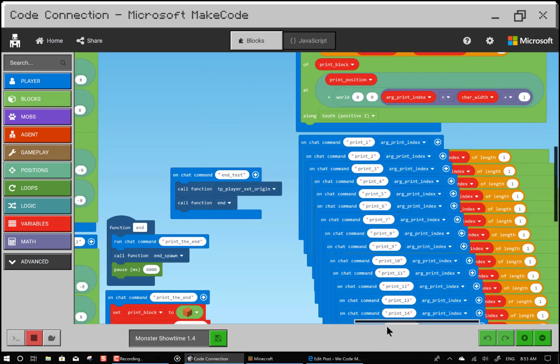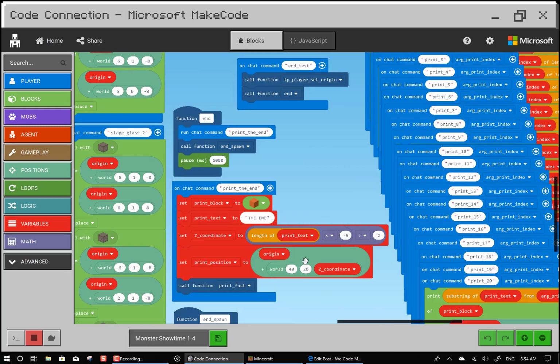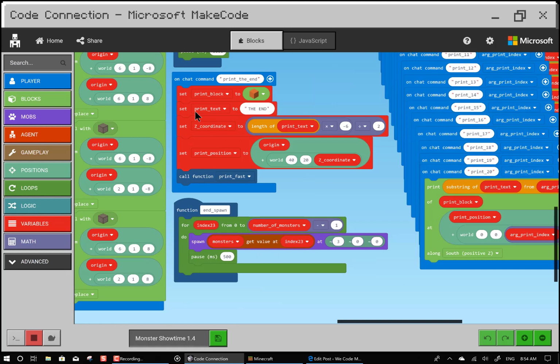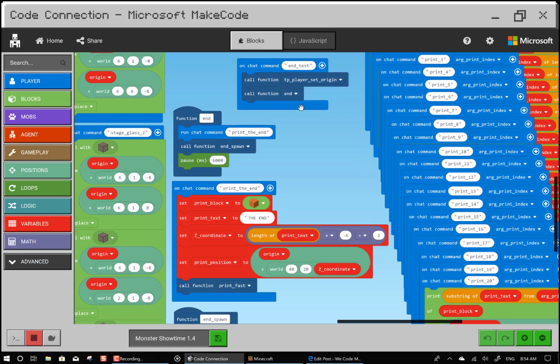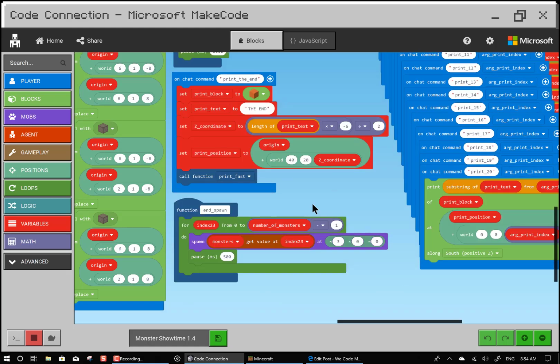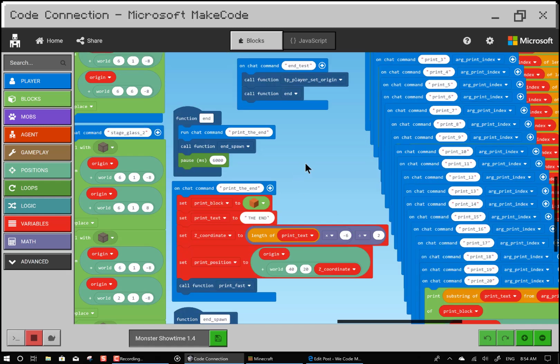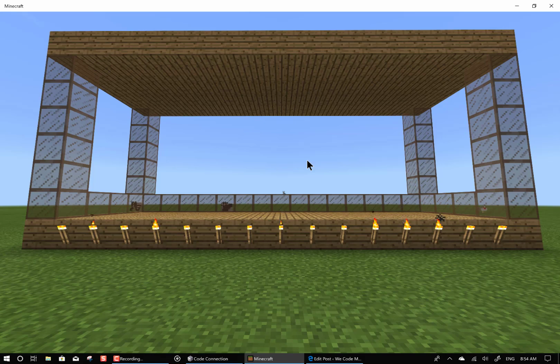Okay, the next little code here is the end code. All it does is it prints the end in the sky, and it spawns a bunch of monsters, all of them, in fact, right in front of the player. So I have an end test here. Let's go look at that.